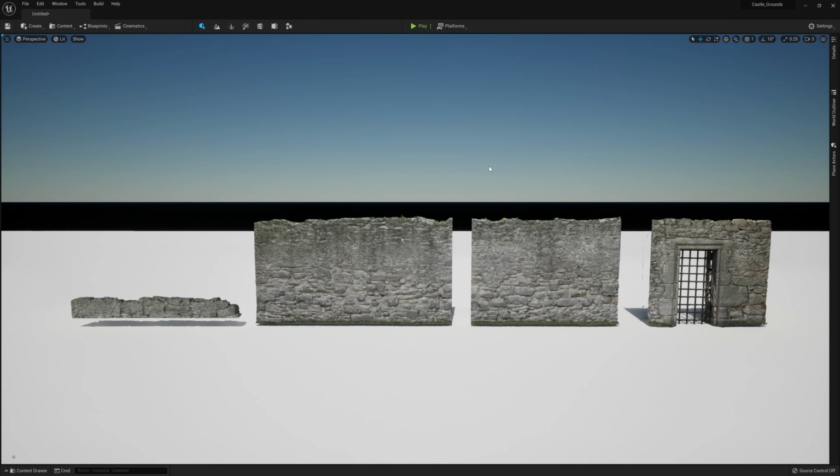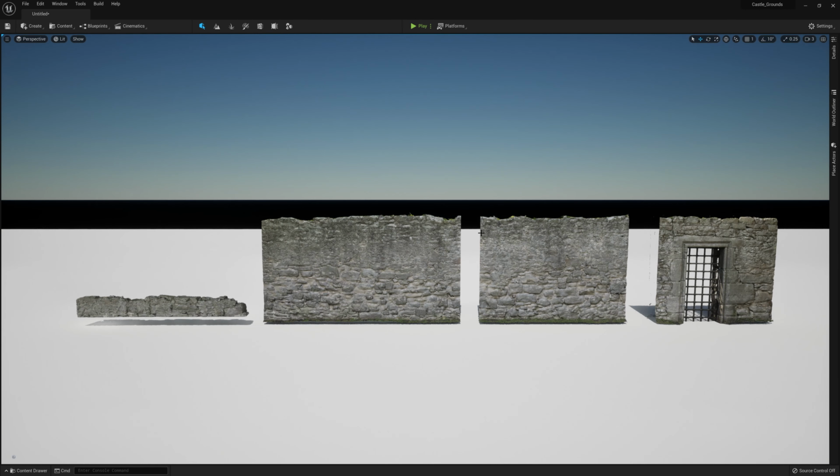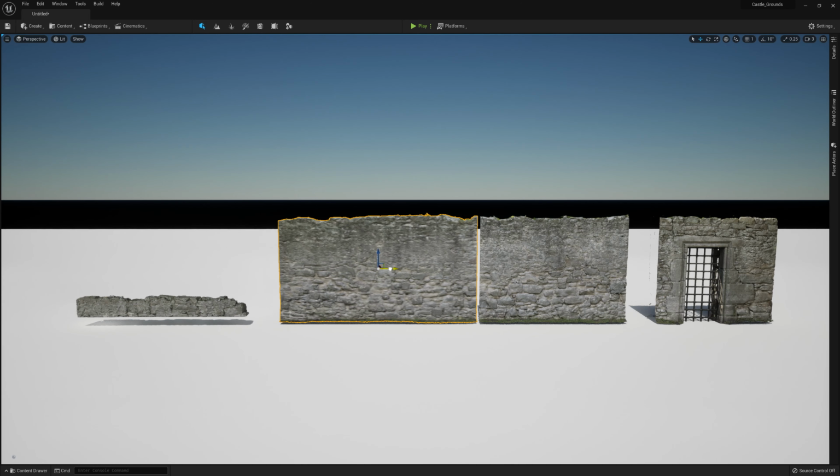So you can see on the screen all the different pieces that I created as modular meshes. All of these meshes work quite well together.